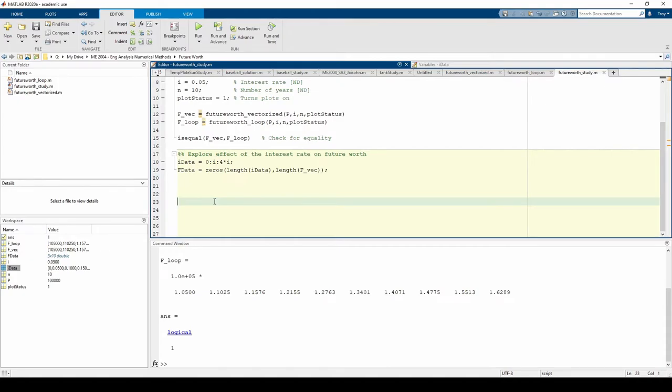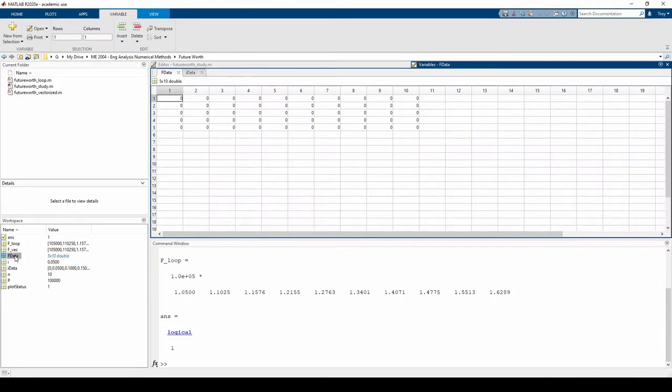Let's inspect this in the Variables tab. Double-click on the fdata variable in the workspace. As expected, fdata is a 5x10 zero matrix.